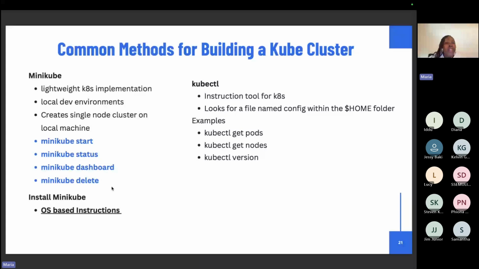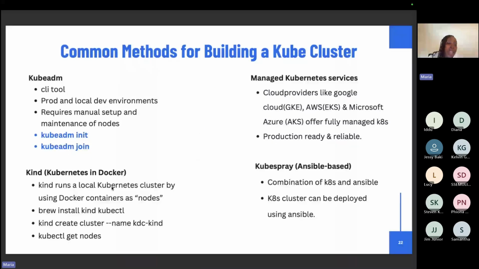Then another method is kubeadm. Sometimes you want to set up your cluster from scratch without having some other service managing your control plane, so you could use kubeadm. With kubeadm, you get different sets of nodes, and kubeadm join will join those nodes to the control plane. What creates the control plane is kubeadm init. Then kubeadm join will make these nodes join the control plane to form a kube cluster.